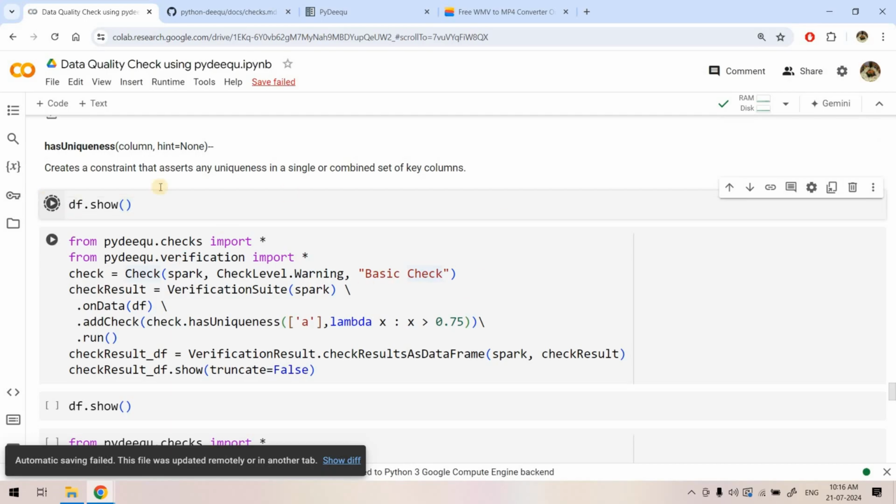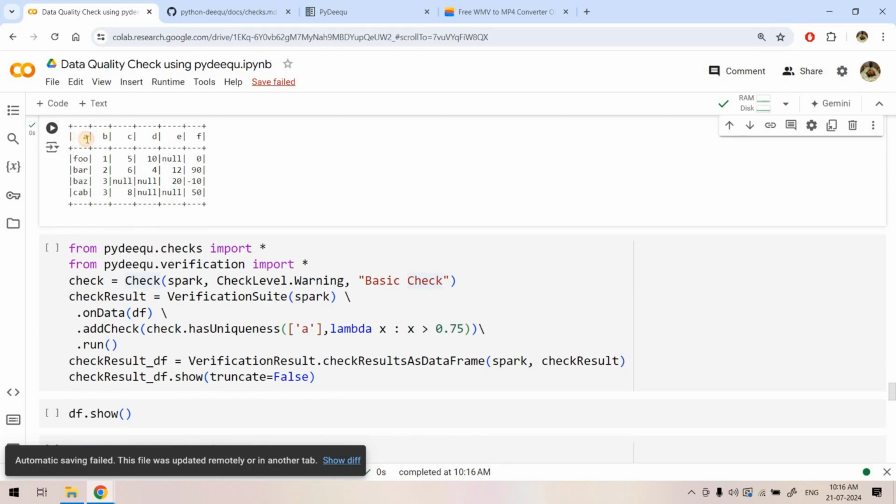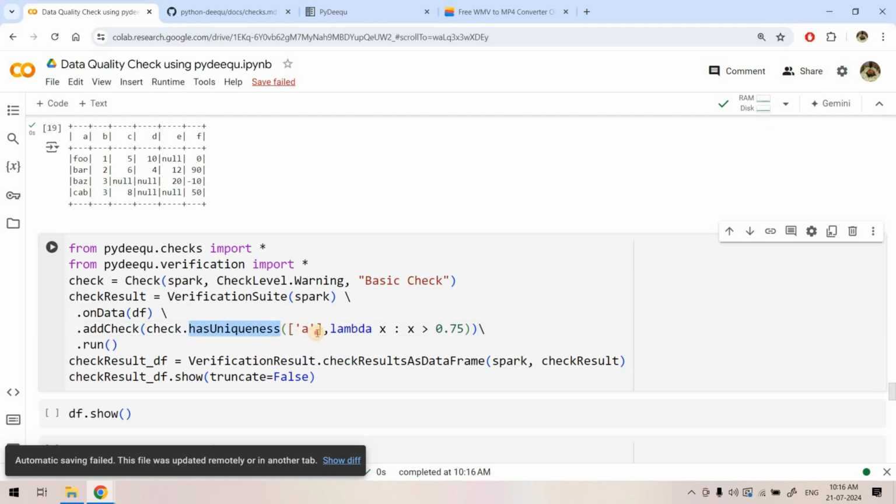Let me quickly show you with one example. If I apply df.show, here we have our same data set. Now if you check the A column, it is 100% unique. If you want to apply has uniqueness, it goes this way. The first element should be a list, and here on the A column we want to check the uniqueness, and we expect the A column's uniqueness to be greater than 0.75. That is, 25% or a 0.25 fraction of our A column can be repetitive.